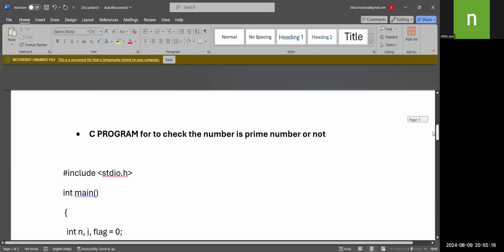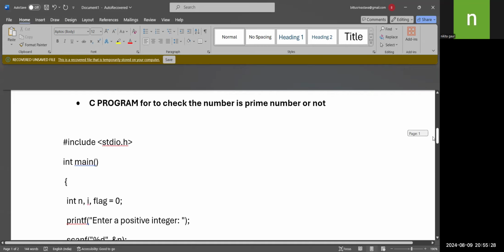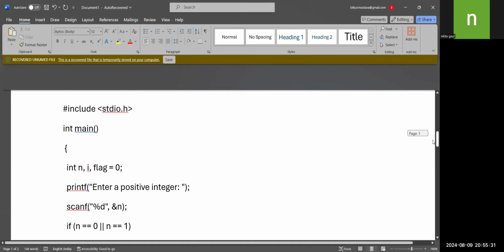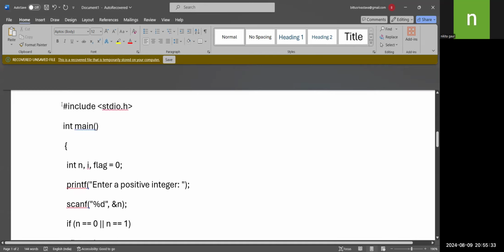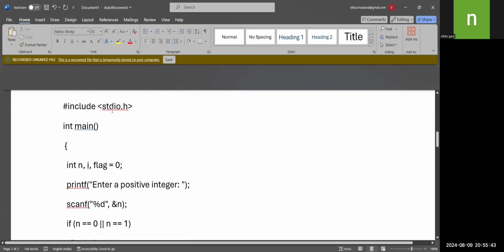Now we will see the program. First, we will just look at this program and then we will execute it on the compiler. So first, a C program to check whether the number is prime or not. See, every C program will start with hash. Hash means preprocessor. What is the working of the preprocessor? It will fetch from the C library. There are some libraries in C. So we will fetch the keywords from that library.